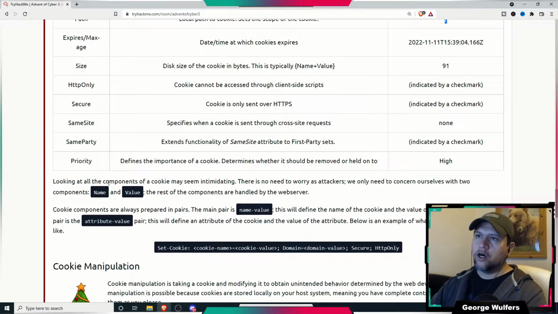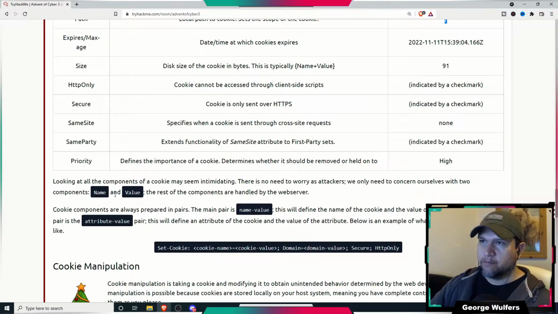Looking at all the components of a cookie may seem intimidating. There is no need to worry as attackers. We only need to concern ourselves with two components, the name and the value. The rest of the components are handled by the web browser. Cookie components are always prepared in pairs. This is the key value pair I was talking about. And you can see that down here.